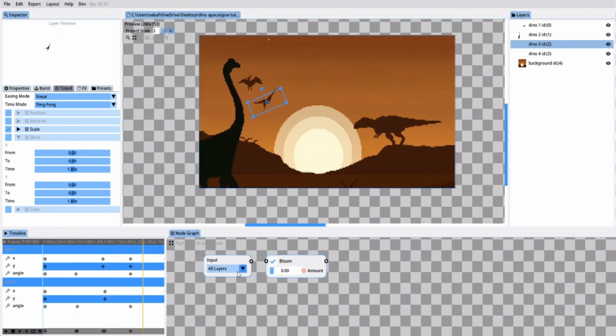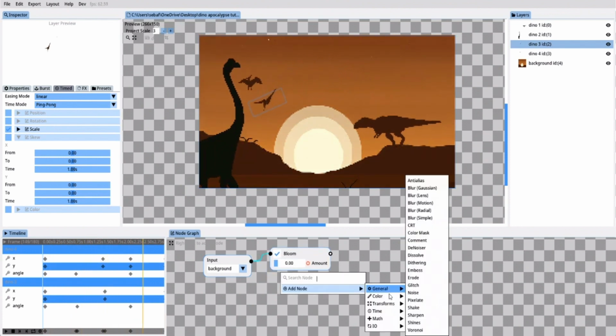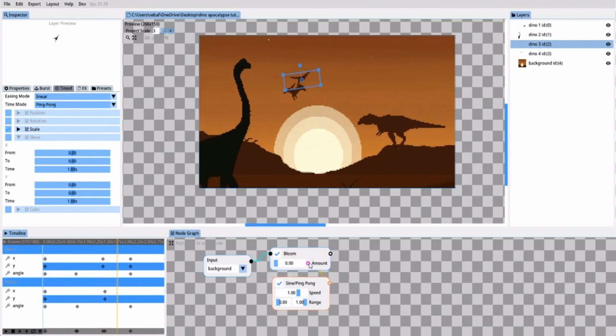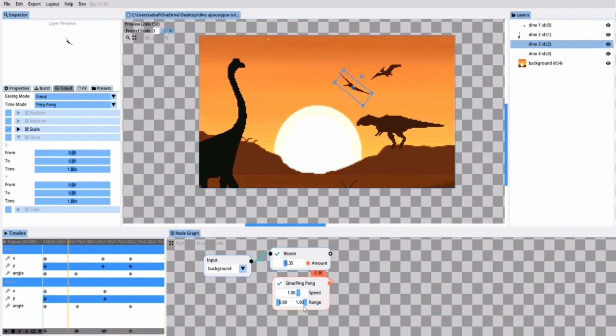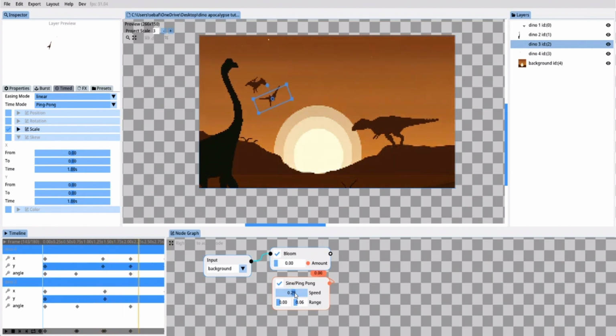Inside the input node, I select the background layer. I connect the input node to the bloom effect, and I want to create such an effect where it flares up and down. Just as with the meteor, for that I will use the sine modifier. I connect the sine modifier to the bloom amount. Now this is clearly shining way too bright, so I reduce the upper range of the sine modifier. Then I'm going to decrease the speed of the sine modifier and play around with the values until I have a result I like.